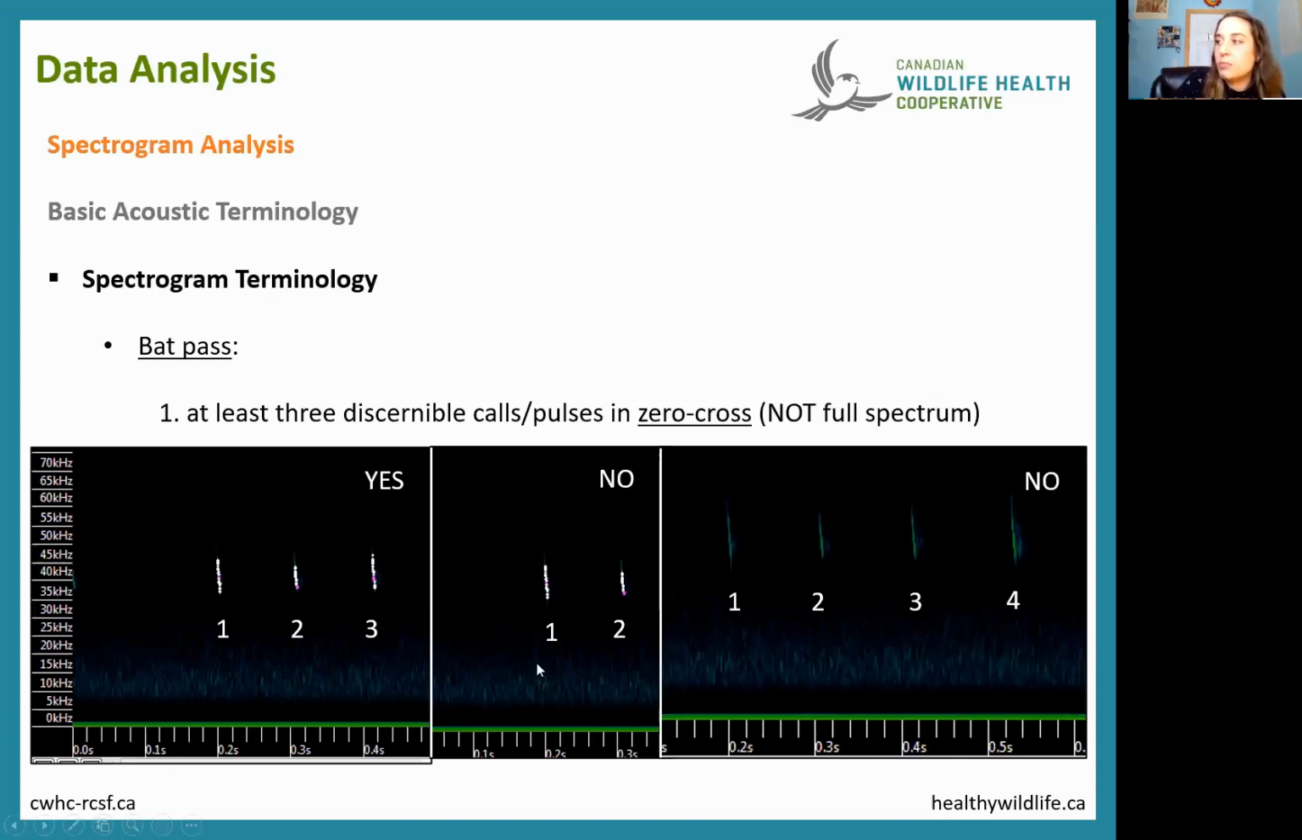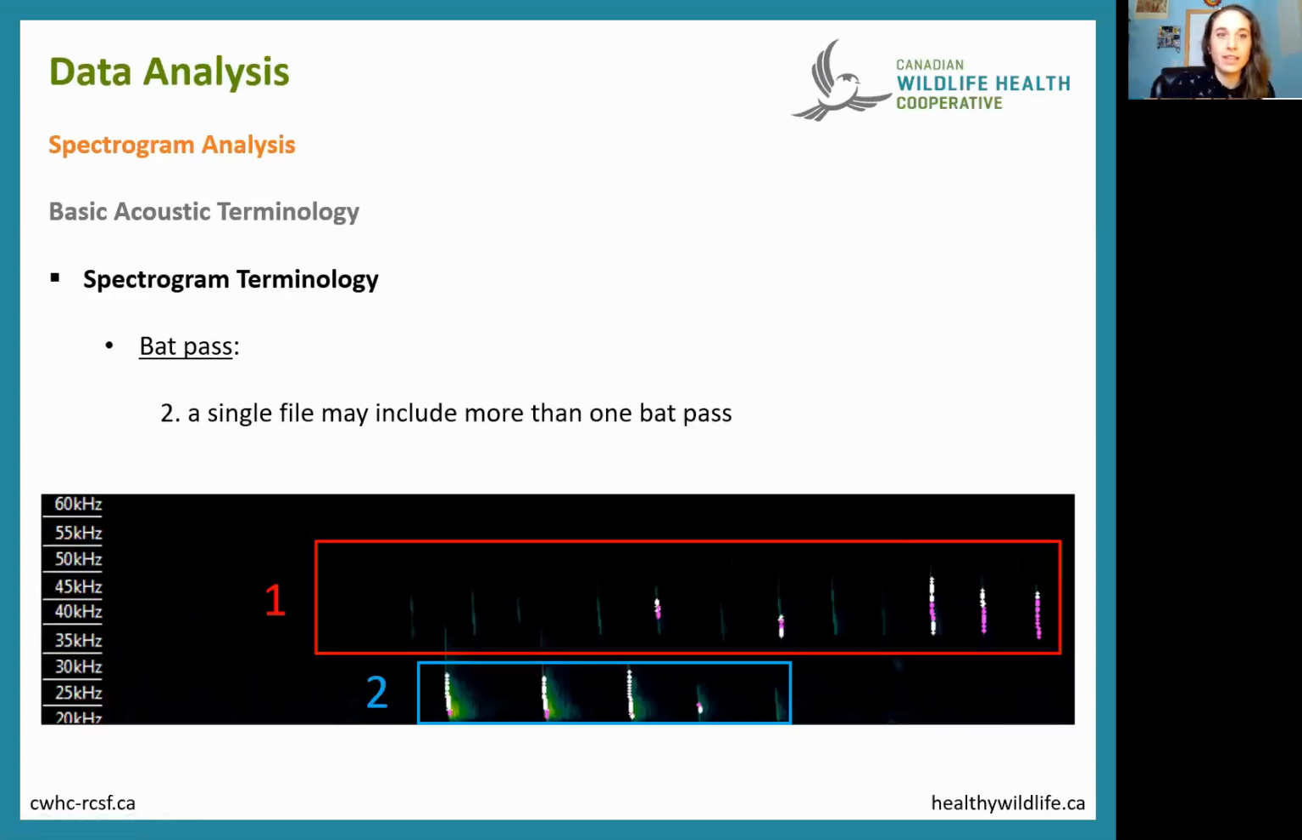In the middle image, we only have 2 pulses in 0 cross. So we wouldn't be able to call that a bat pass, even though it is likely a bat. To be conservative, we would call that file noise. And then in the last image, we actually have 4 calls or pulses, but they're all only in full spectrum. They're not in 0 cross. And so we would not designate that as a bat pass.